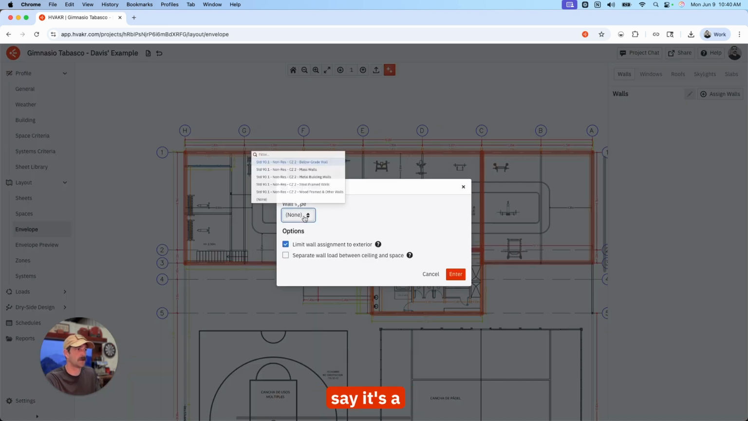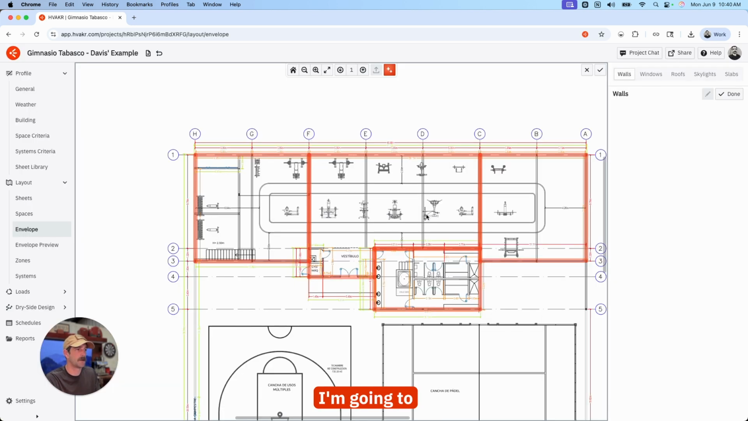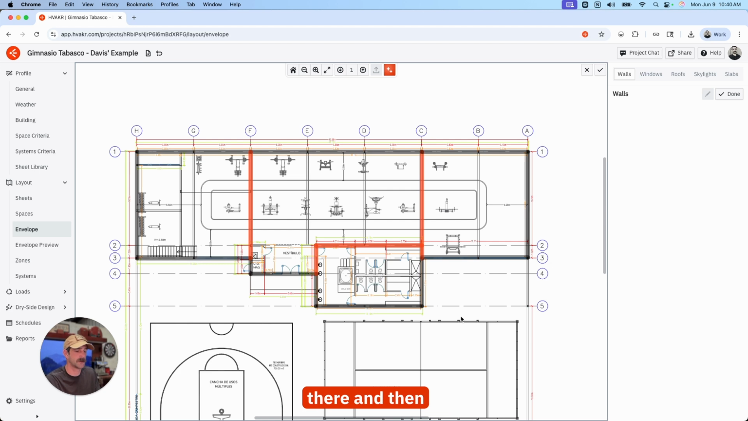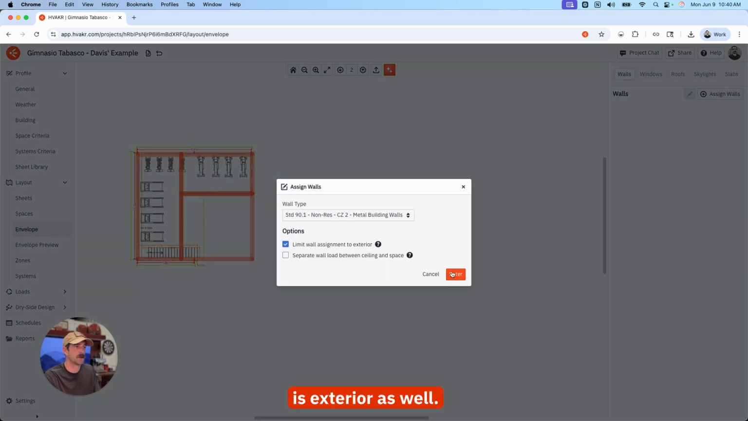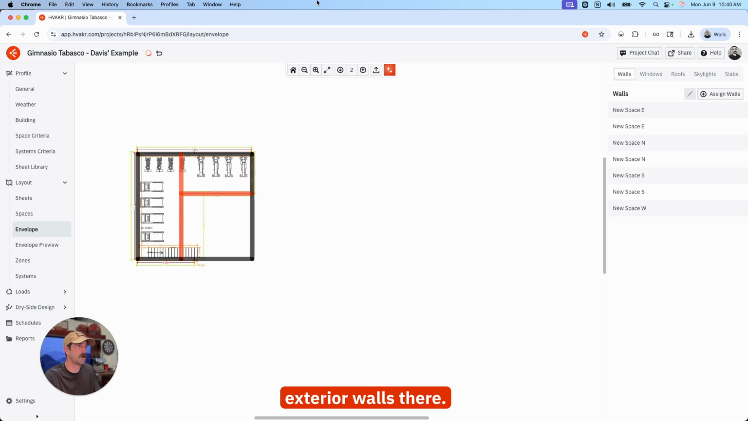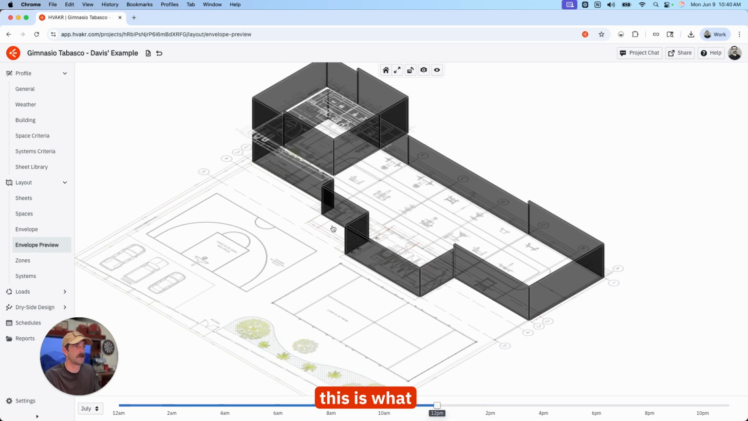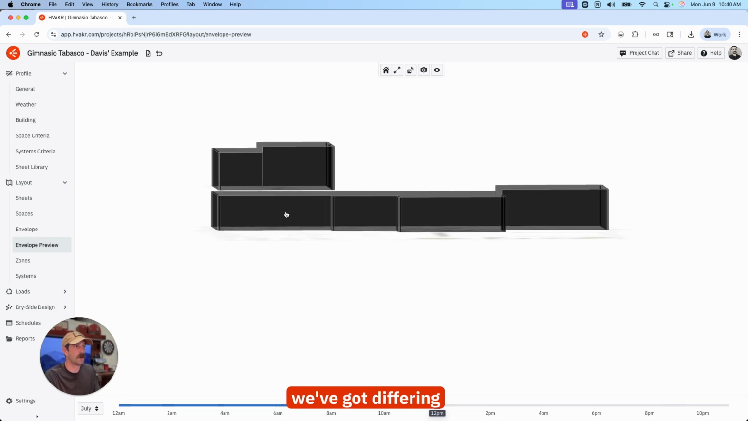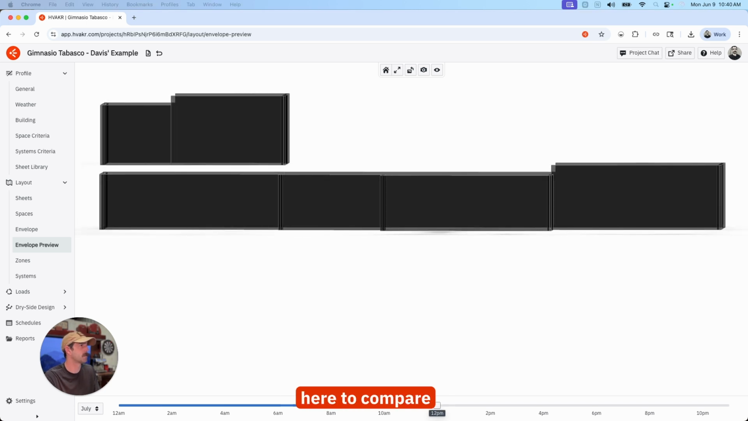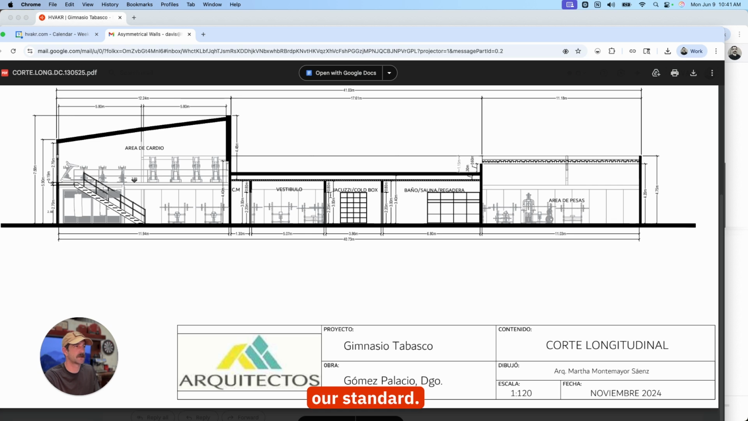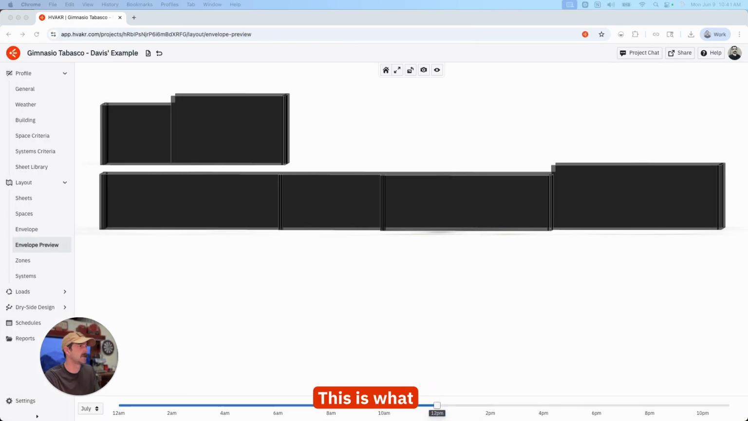So my walls, say it's a metal building wall, I'm going to go ahead and assign exterior walls there, and then I'm going to go up a level, and this portion is exterior as well. So assigning my exterior walls there, and if we were to look at the preview so far, this is what we're looking at. So on level 1, we've got differing wall heights here. So this portion right here, to compare, this portion's higher, this is kind of our standard, and then this portion is asymmetrical.